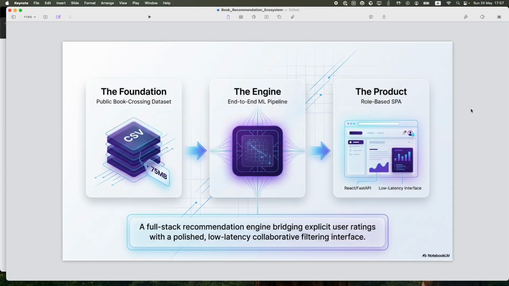The second thing is the foundation, when we talk about the dataset and how to interact with it. The second is the engine of the system, and the final is the product, which shows you the path and how to use it.